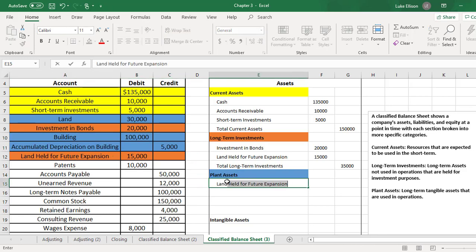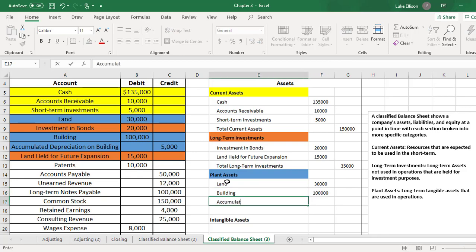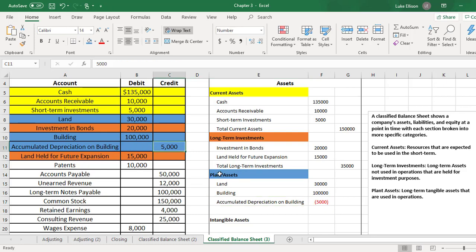So we can copy those down. And the accumulated depreciation. So that accumulated depreciation needs to go in as a negative because it has a credit balance. As you might remember, accumulated depreciation is a contra asset, meaning it has an opposite normal balance of what assets normally have. So that's going to kind of offset the balance of the building. It's kind of keeping track of how much we've depreciated the building so far. So it's going to be negative 5,000.